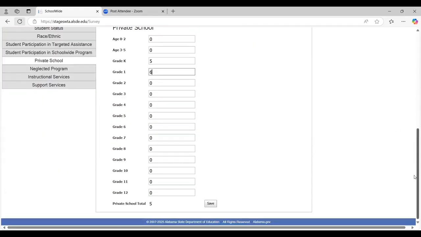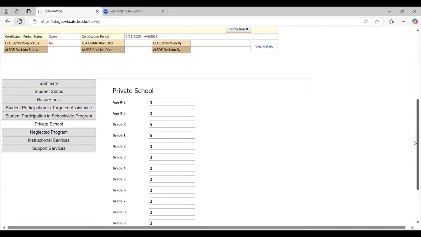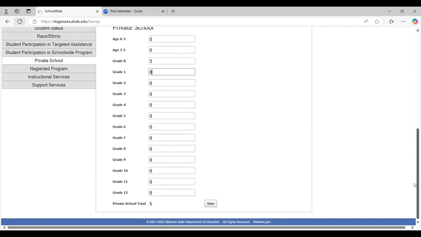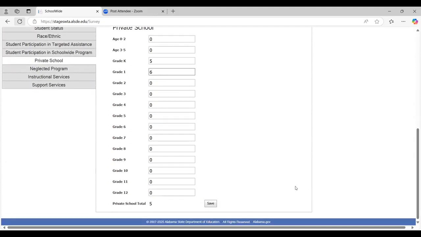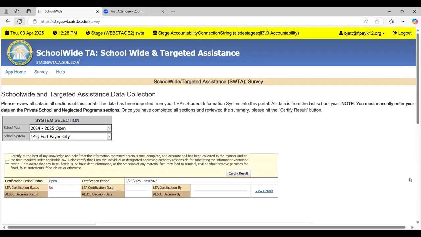There is a problem if you had private schools that participated in equitable services for Title I, and you don't list this data. So that is something that we'll send it back for, and you will have to enter it. When you complete that, you're going to click Save, and that's going to give you a private school total, and that data is going to be entered.